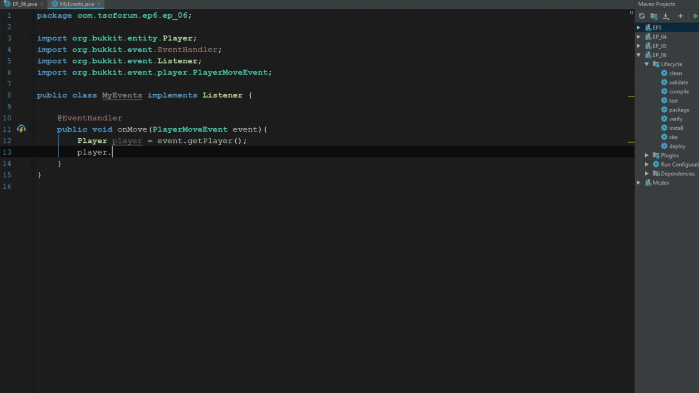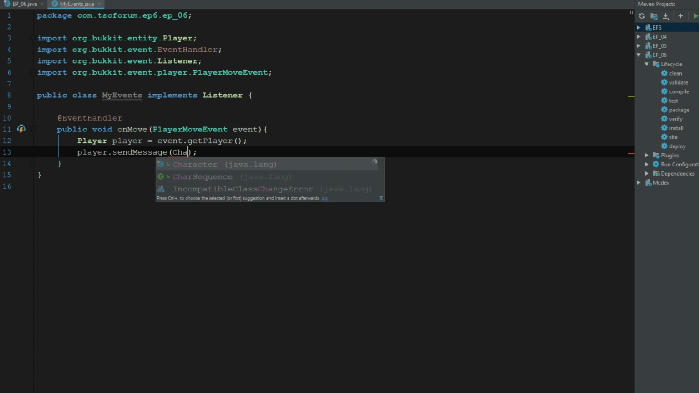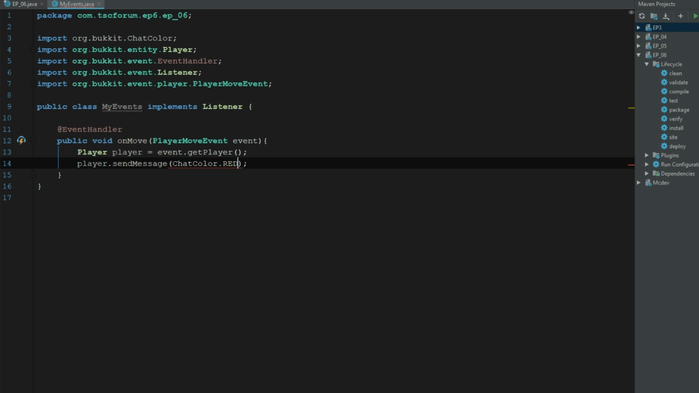And then let's say player.sendMessage, ChatColor.RED, "You are moving." Actually, let's make this green, just because it's not like something's wrong.